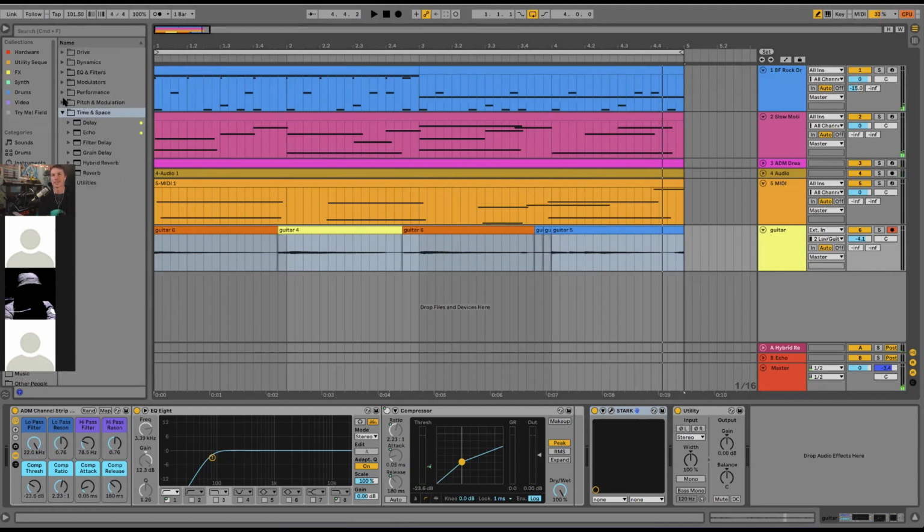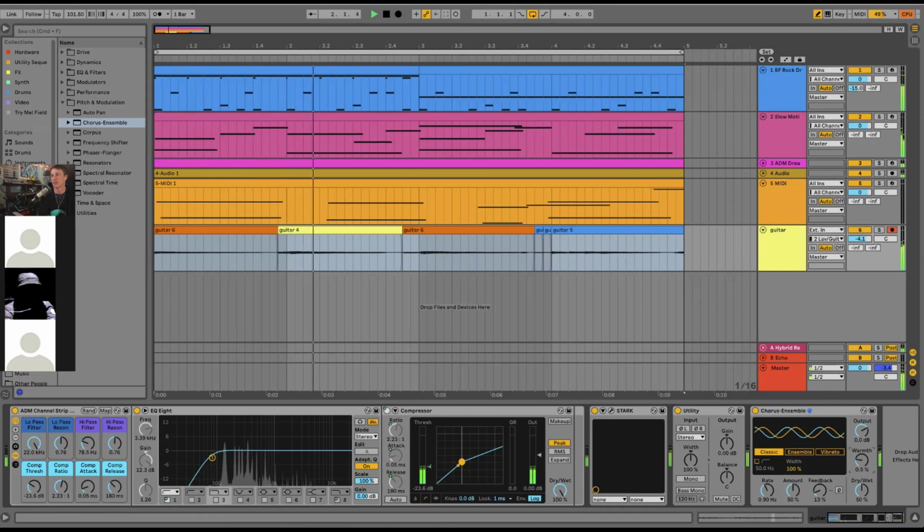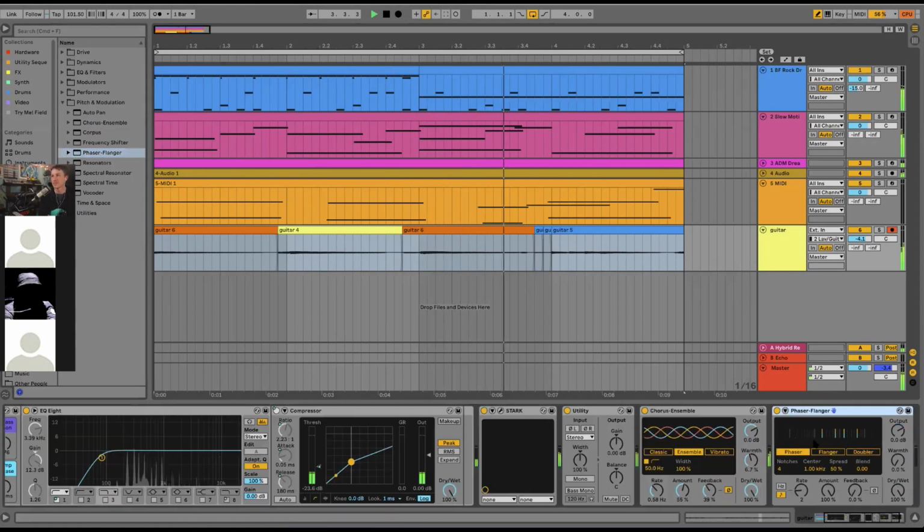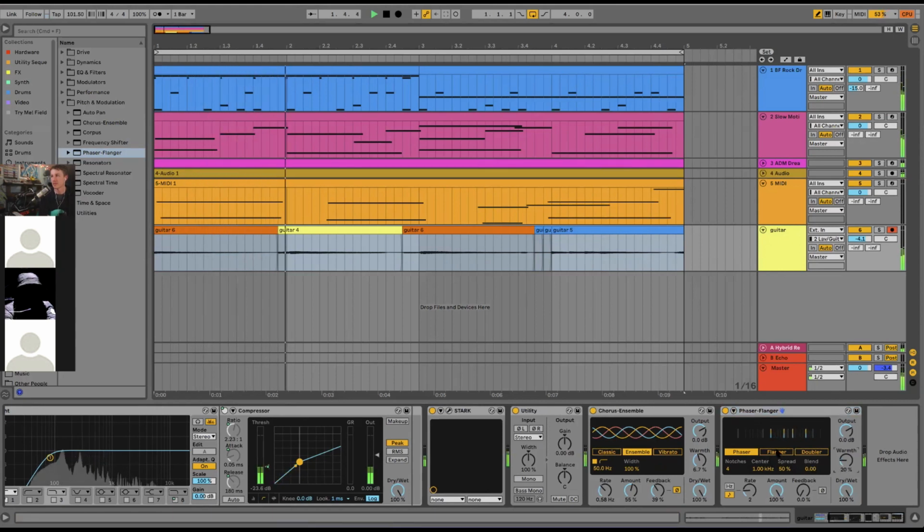One new effect we can put on that guitar just for the heck of it. Maybe the chorus ensemble. It's nice. Phaser also got an update too. We can try that. Just a little subtle action there.